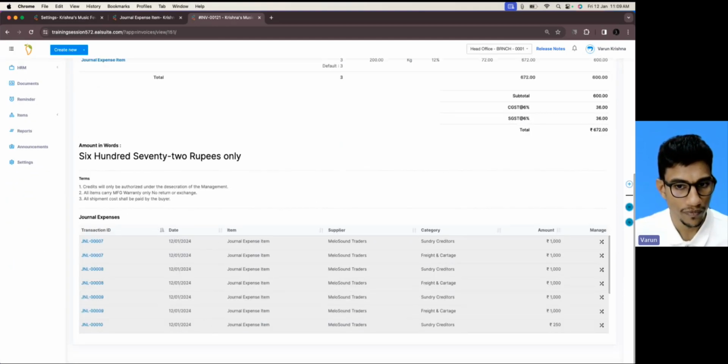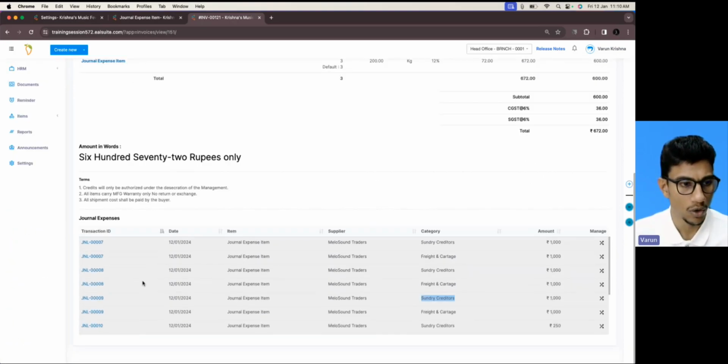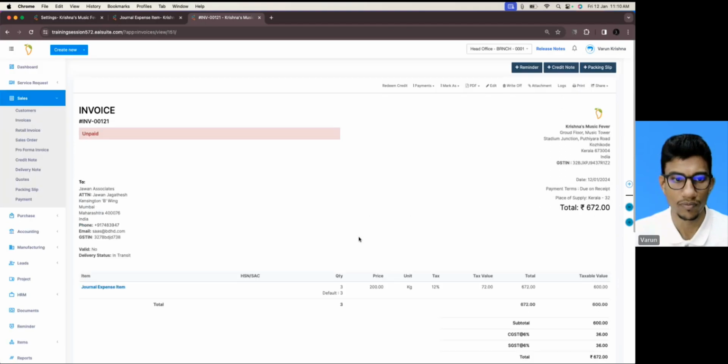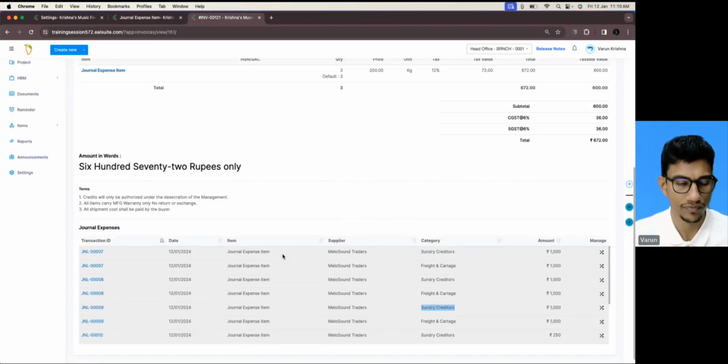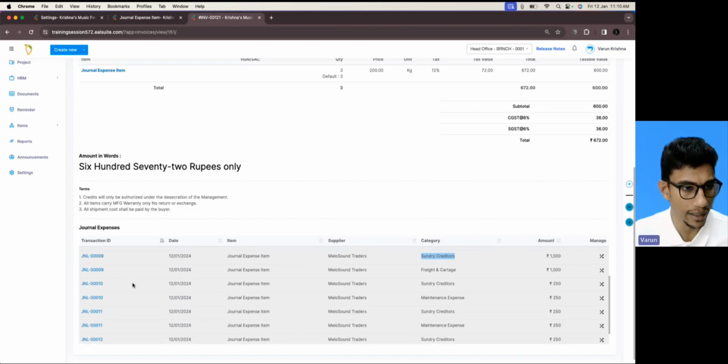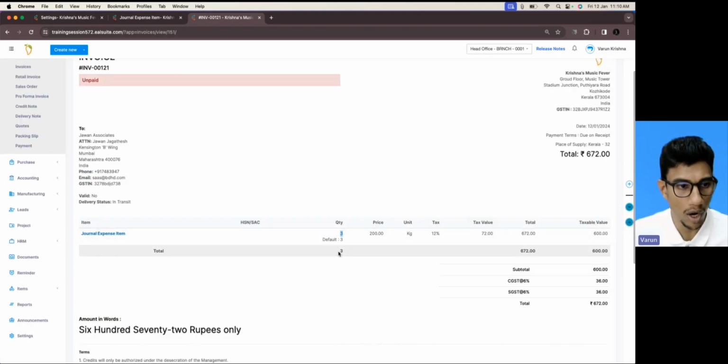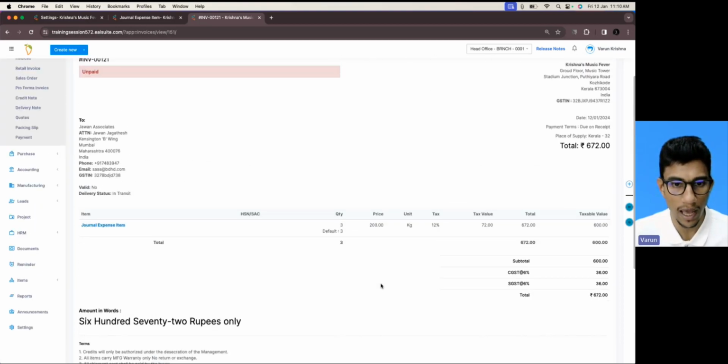So we can come down and you could see that against these journals, we have created journals for mellow sound traders as sundry debtors, freight charge, right? And then we have creditors, and we have mentioned the freight charge. Then we have creditors again. In such a way, we have created all these journals. So we have created 1, 2, 3, 4, 5, 6 journals based on the number of quantities that we have bought in. So there are three quantities, and against three quantities, we have.